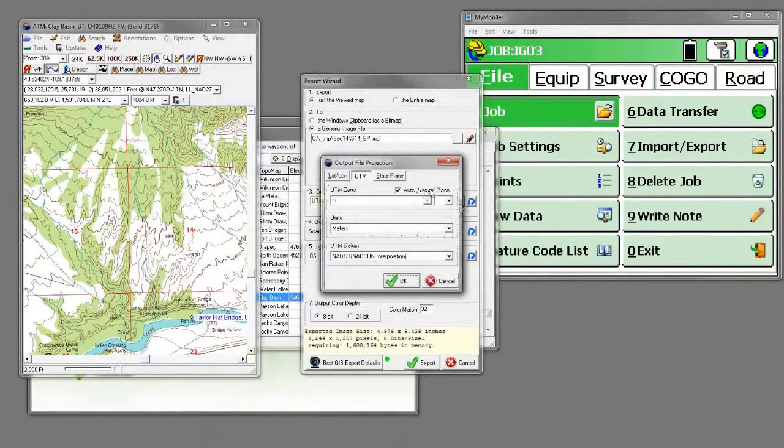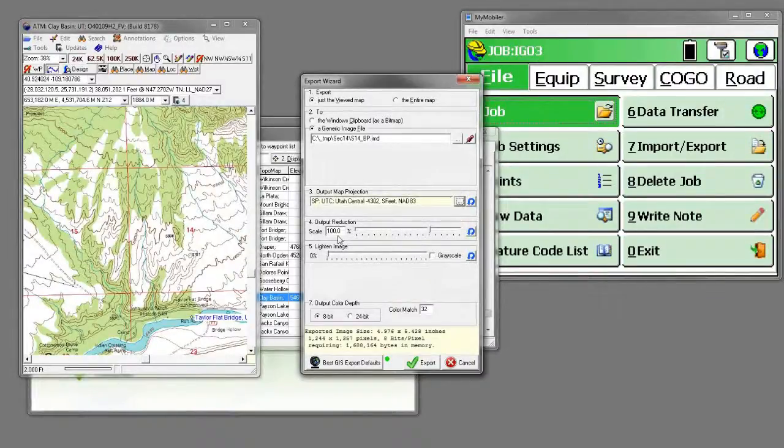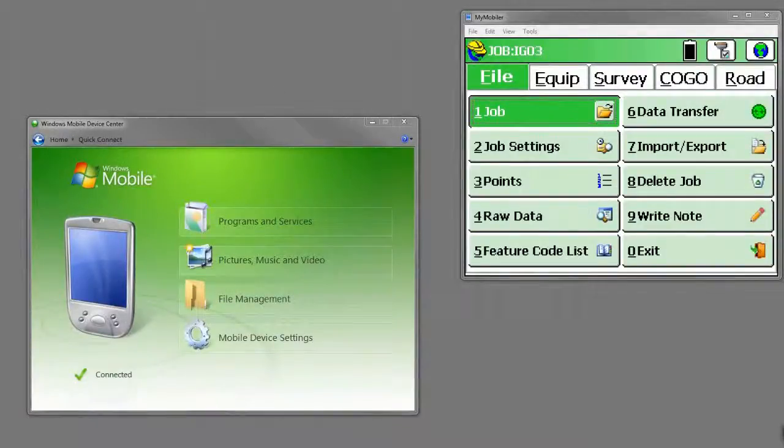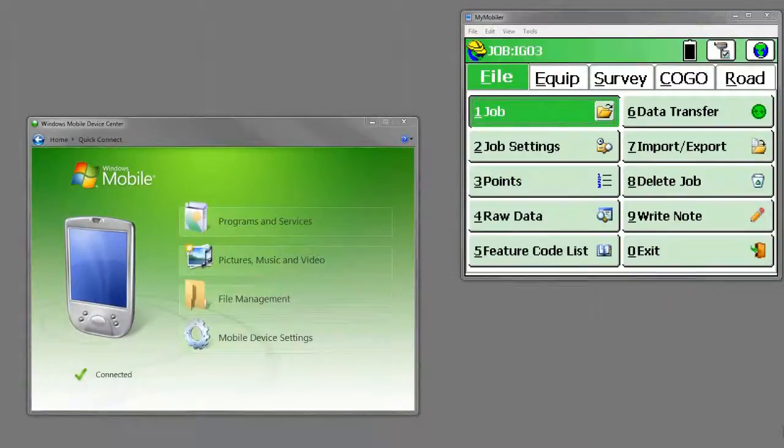Our output projection needs to be state plane. I'm going to work in Utah Central, survey feet, and I'm going to open that 83. Everything else should be fine, so we'll click on export. All Topo Maps will take that image, break it into sections, and so we're good to go there now. And now we need to take that map and copy it into our data collector.